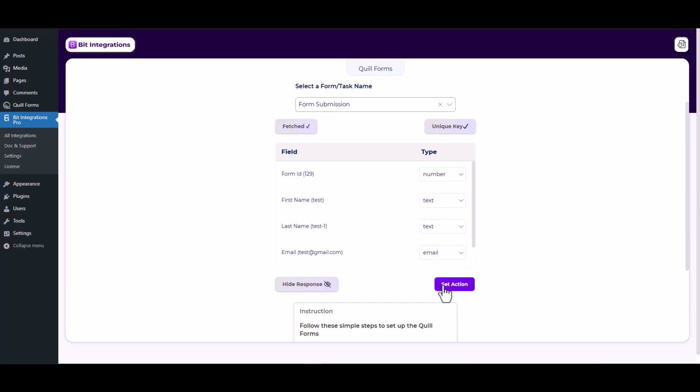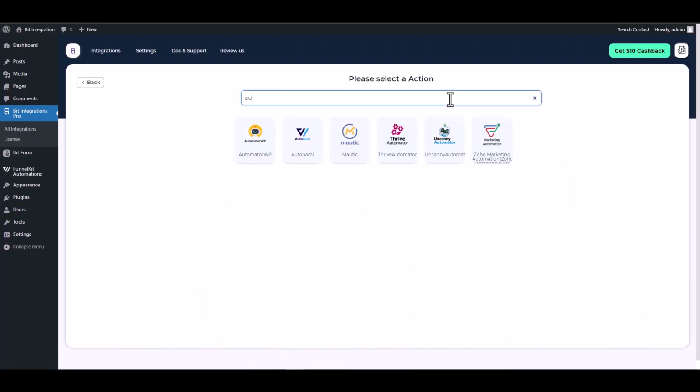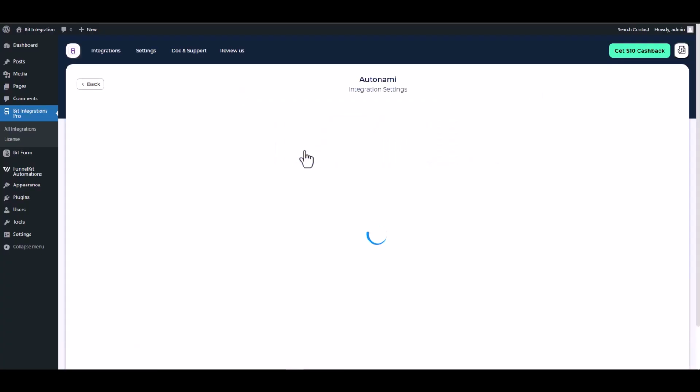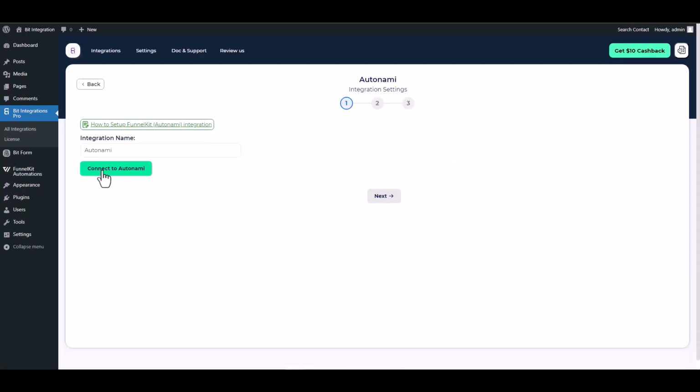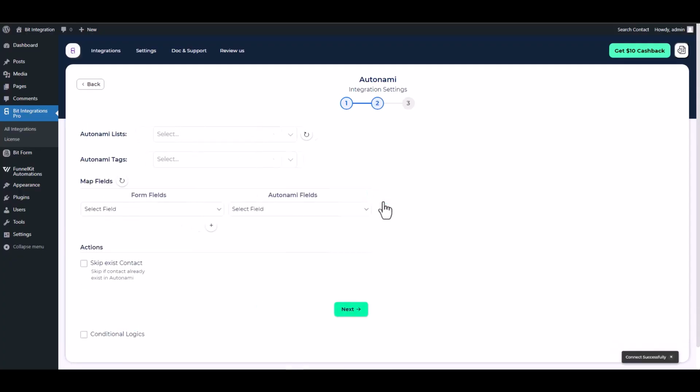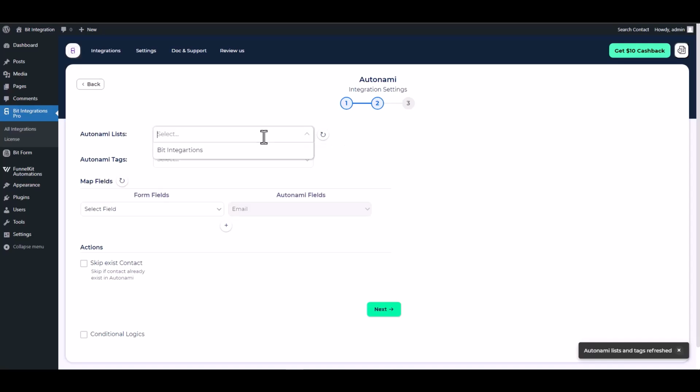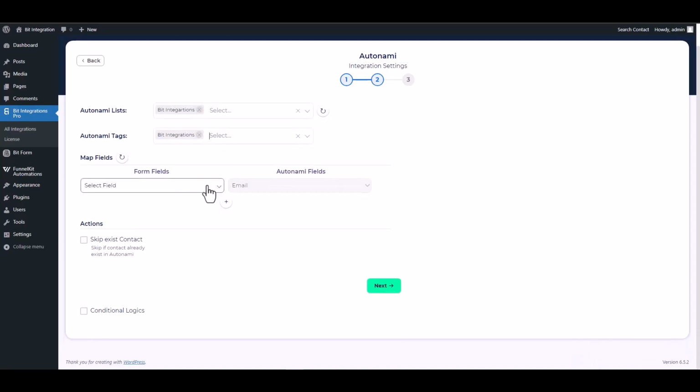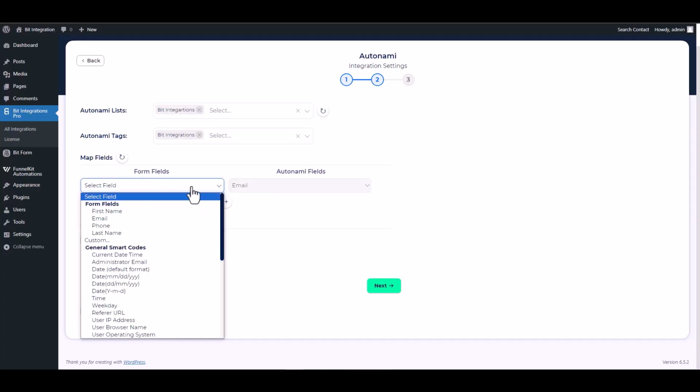Set action. Search and select an action Autonomy. Connect to Autonomy. Autonomy connected successfully. Next. Choose a list. Choose a tag. Map the respective fields.